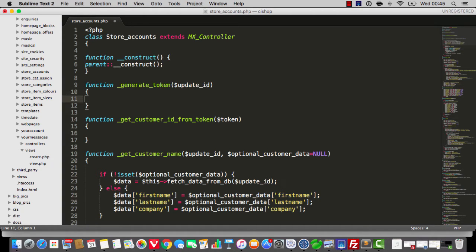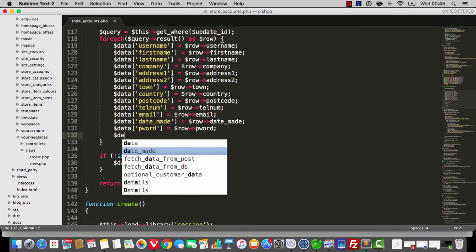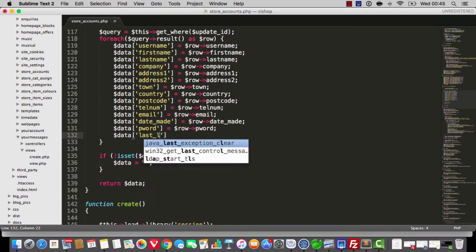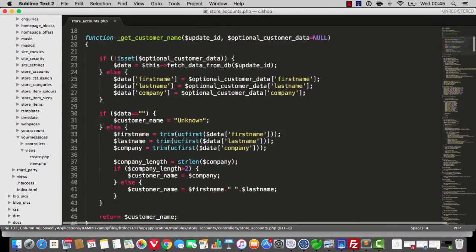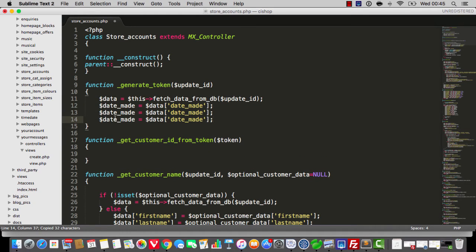The first thing we're going to do is very, very simple. I'm just going to say data is this, fetch data from DB for this customer. Now, when we're doing fetch data from DB, remember, we now have a brand new column in here called last login. Okay, so last login is row last login. And on this fetch data from DB, we're going to have date made equals data date made. That's obviously the date when the account was created. It's a Unix timestamp, okay?